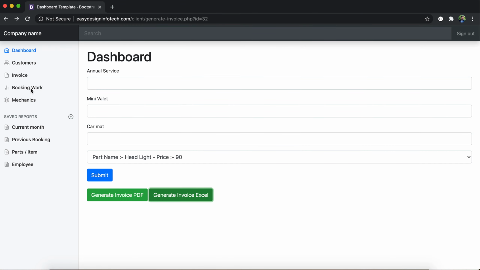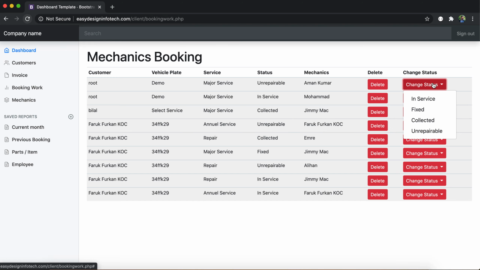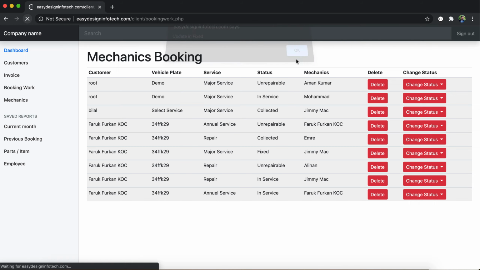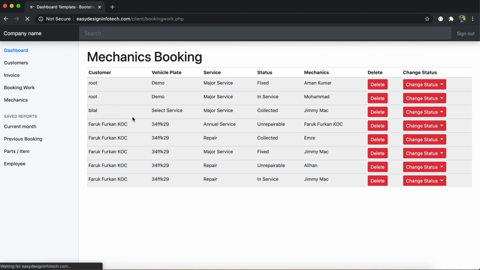Now let's go to booking work. On this page you can change the status of the bookings. There are 4 statuses: in service, fixed, collected, unrepairable. For example, this is unrepairable, let's say it's fixed. Okay, and you refresh the page, it's fixed. You can also delete the booking, let's say delete, refresh the page, and it's gone.